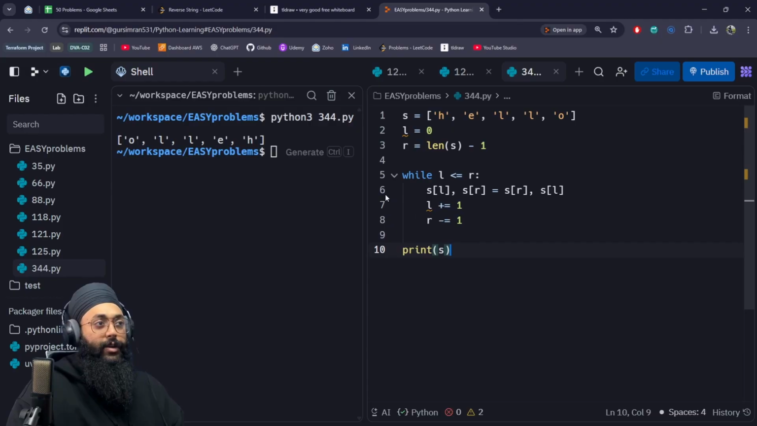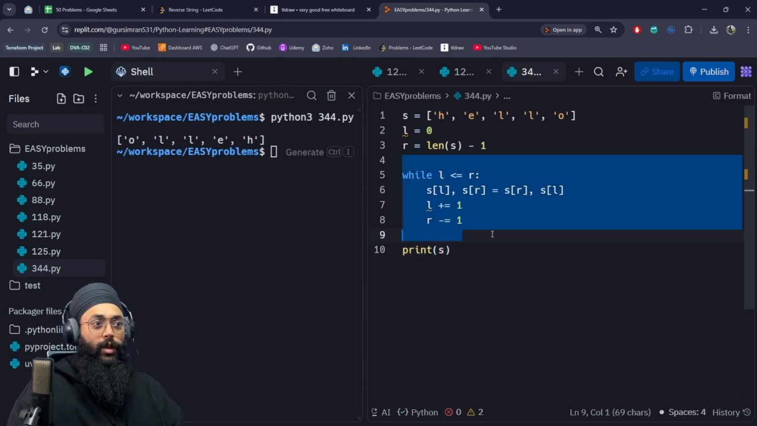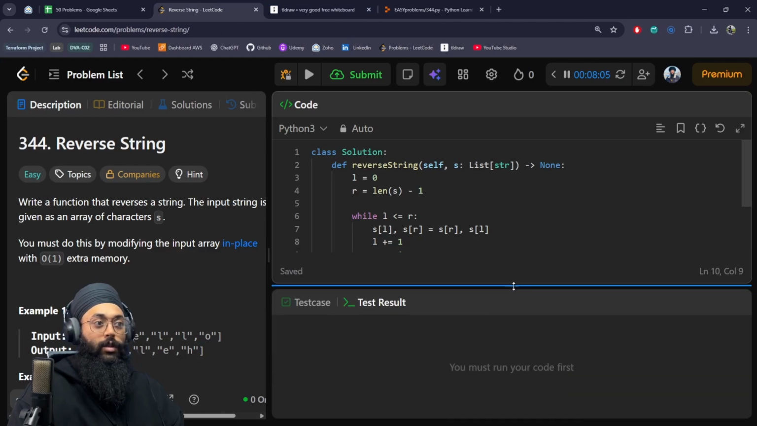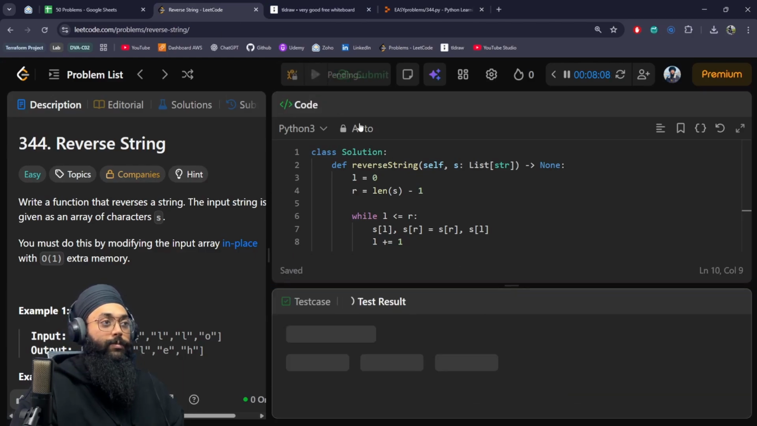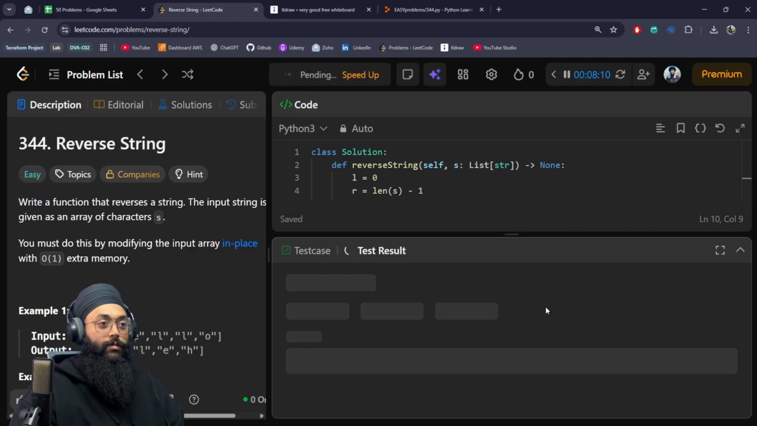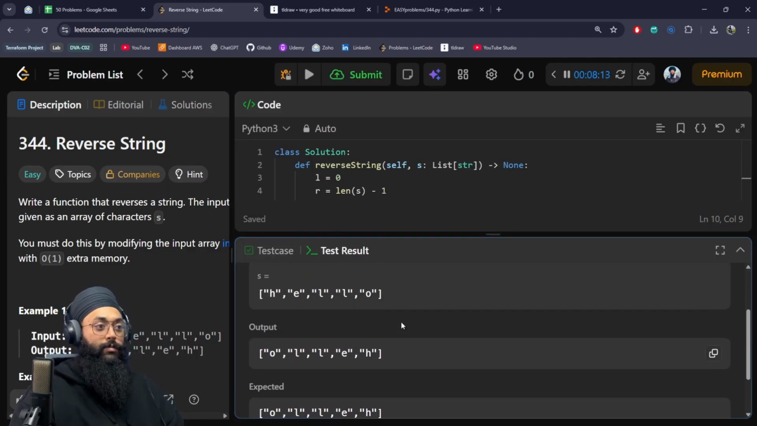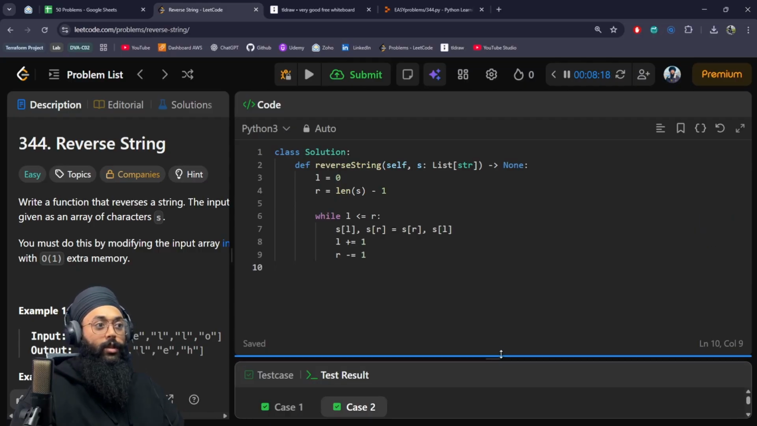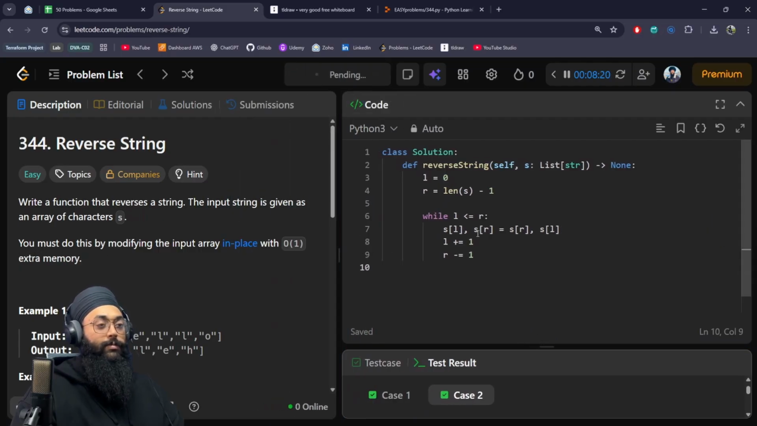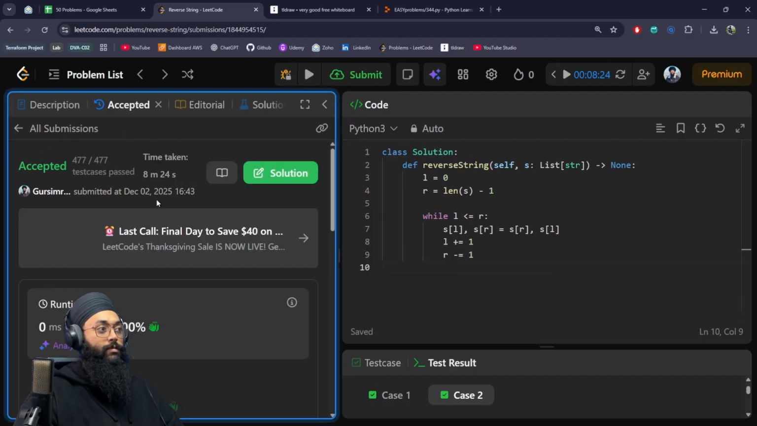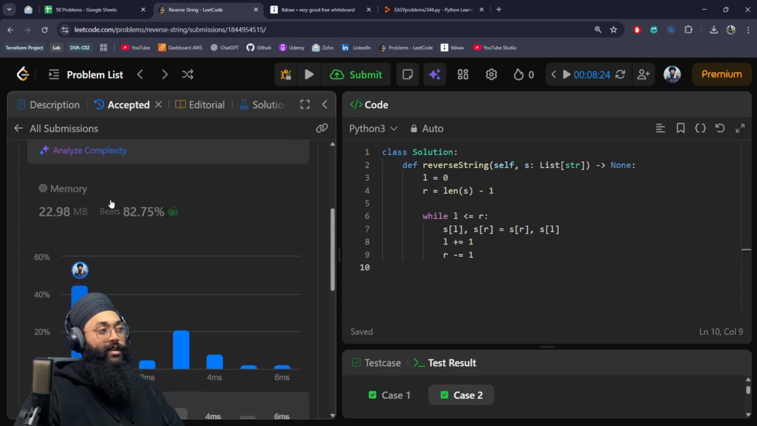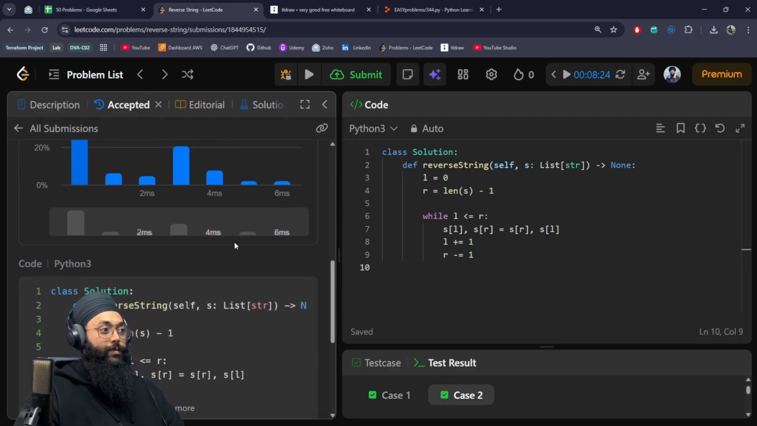So I tried to run a test on what the code is. It seems like it's working, so let's try to submit our code. Let's see if it works. The test cases are passing, so let's submit our code and see if it works. It works. It was quite easy. It is 0ms, and this one was quite easy.